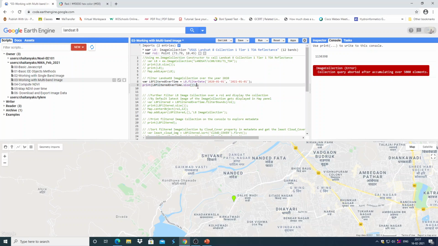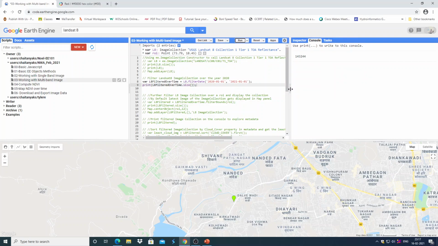Because it is not daily data, there won't be 365 images in this collection. Landsat imagery is available every 8 days or 16 days. So there are around 1,43,244 images, because so many images are available across the world.